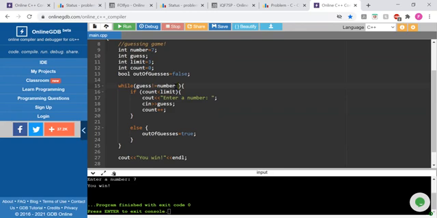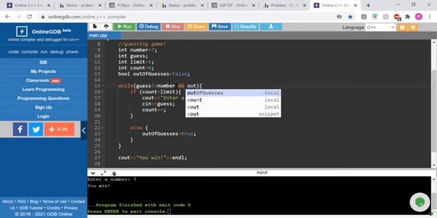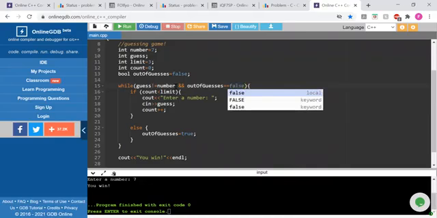So what do you think we should add in the while loop condition? So if guess does not equal number and something else. And out of guesses equal to false. Absolutely. Out of guesses equals false. But do you remember, so this is 100% true. We can just keep it as that.